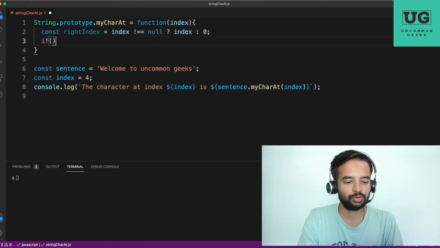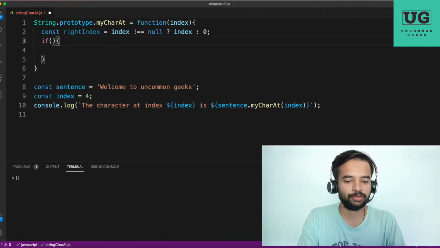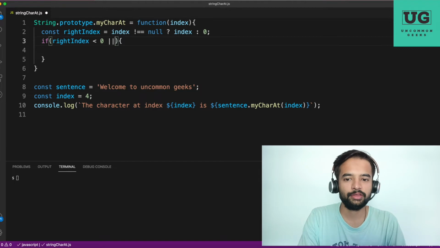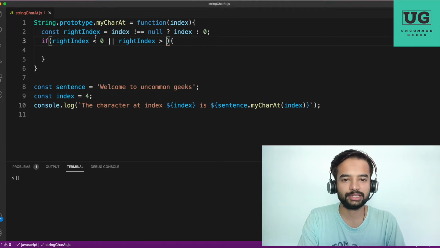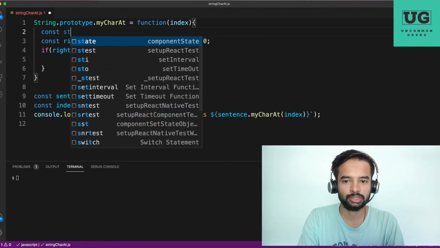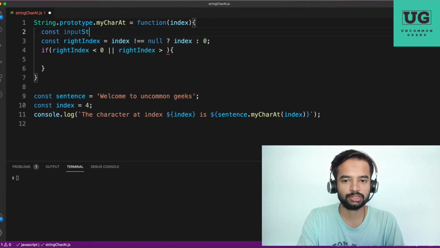Now you have to check one important condition. If the right index is lesser than 0, a negative index, basically negative index never exists, as you know, in an array. Or if the right index is greater than the array length basically. Or string, const input string is equal to this.